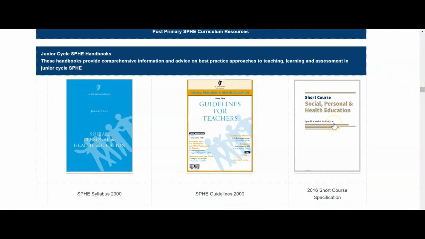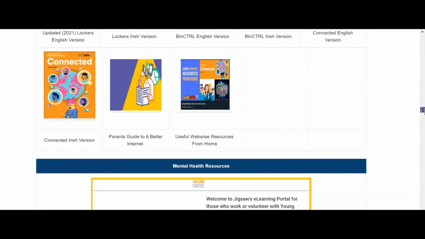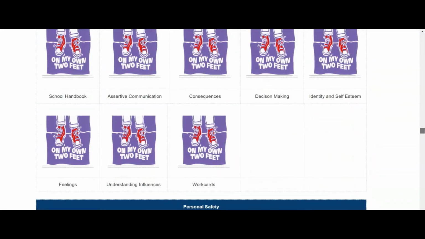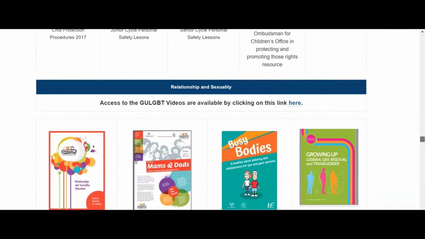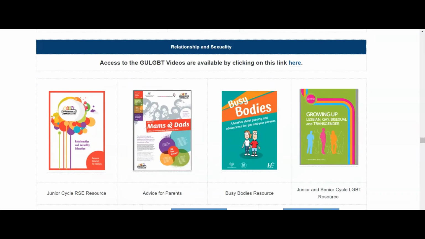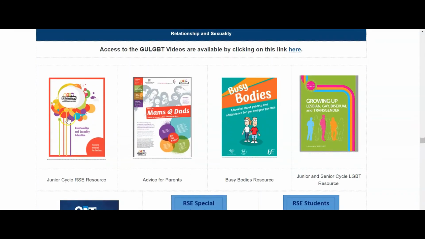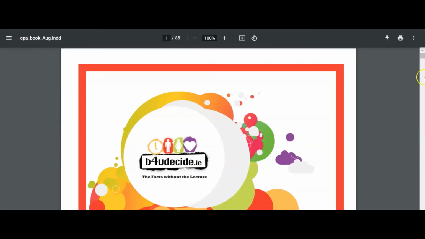On the right hand side, you can see the SPHE specification, which I brought to your attention earlier. But if you continue to scroll down, you will locate the RSE section. Here, you will find a selection of lessons and resources to support teaching this topic within SPHE Junior Cycle. The very first resource I want to bring to your attention is Before You Decide. When you click on that, it will take you to an e-version of the resource.